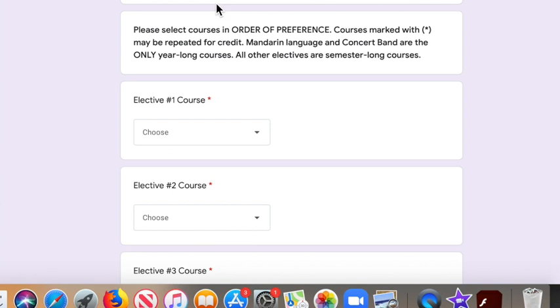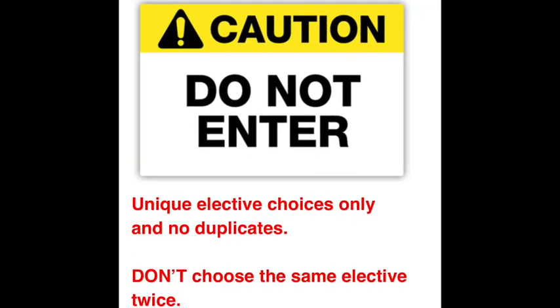Remember, you only have 8 classes, so when it comes to electives, we will fill in the electives based on the academic classes that you previously chose and fill in your schedule where you have room. Depending on your program, you will have up to 5 elective choices and 3 alternates, but this depends on your program, and some of you may have a lot fewer choices. Remember, when it comes to electives, unique choices only. Do not duplicate. Don't choose the same elective twice for either the elective options or your alternates.